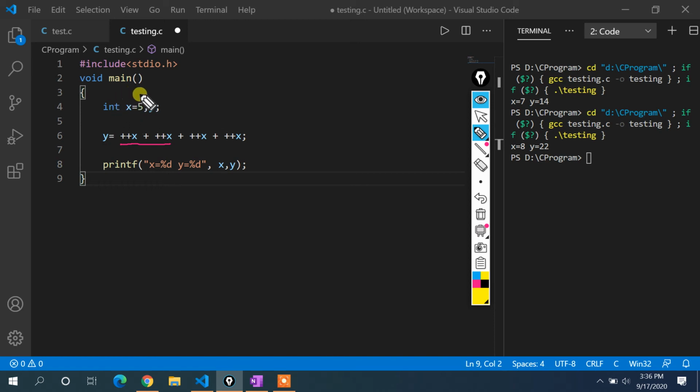x is given as 5. This is the pre-increment part. So first of all x is incremented to 6. Then it comes here, but it will not assign. Why is it not assigned? Because the prefix operation has not yet finished. So x becomes 6.